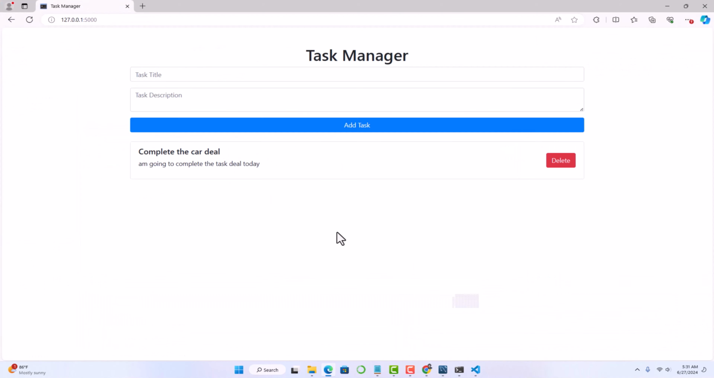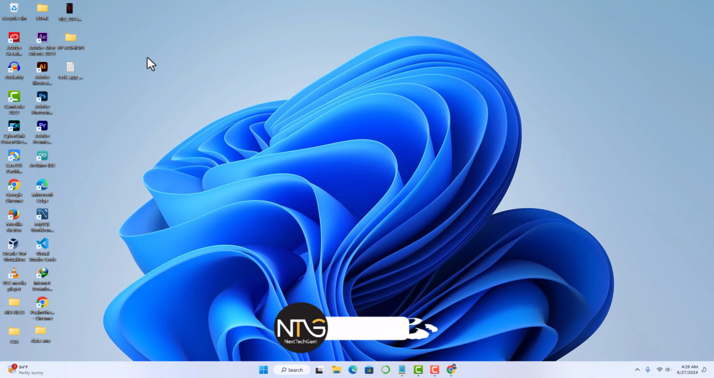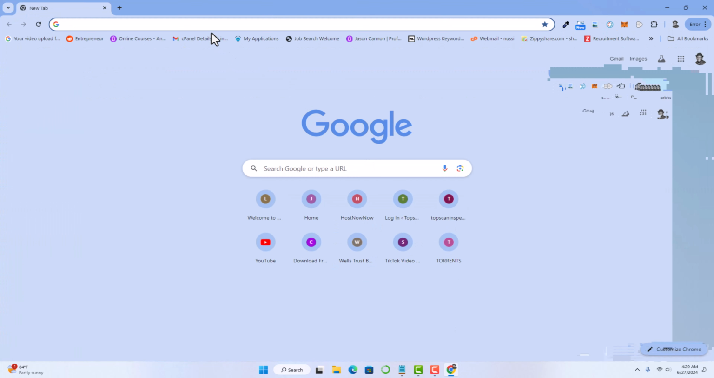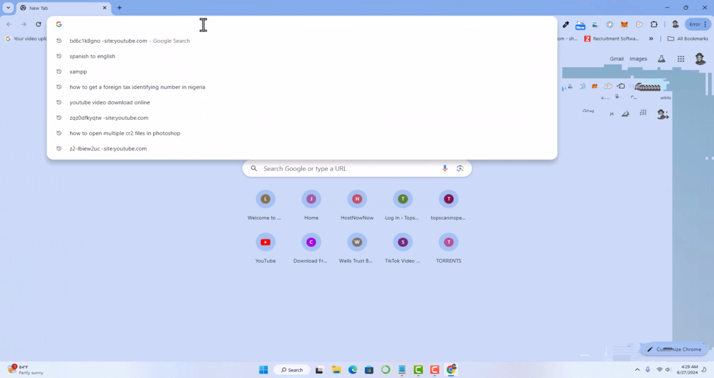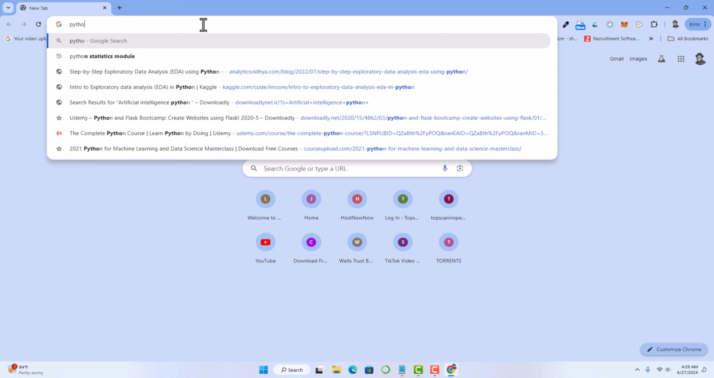We will also explore how to set up a MySQL database and connect it to our Flask application. First, let's set up our development environment. Ensure you have Python installed on your computer. If you don't have Python installed, you can simply open your web browser and then search for Python.